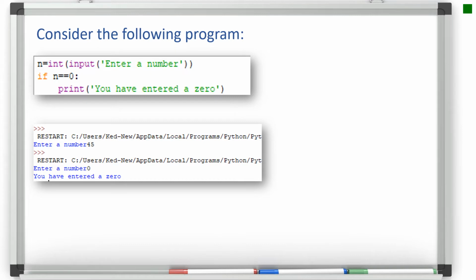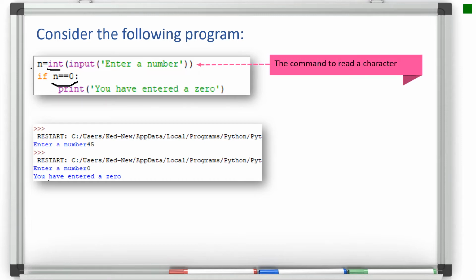For example, this is a simple program which is inputting a value from the console and also checking whether it is 0. If it is a 0, it prints a message, but if it is not 0, it does nothing, because there is no else part into it. Just a reminder, why are we using this int function here? Because we know that input function returns a string value. So because we are going to use it as a number for comparison, we first need to convert it into int and save it into a variable n, right? So this is the statement to read a character from the console and convert it into int.